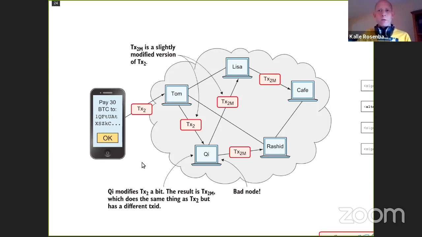So now we have two transactions floating around the network. We have TX2 and TX2M, which is the maleated version. Now, these two transactions are extremely similar. They spend the exact same coins, and they send the coins to the exact same addresses with the exact same amounts. And that might not seem like a problem, you might think, but there are problems with this. And I will come back to why this is a problem soon. But right now I will focus on what she has done to this transaction, or what she could do with this transaction.